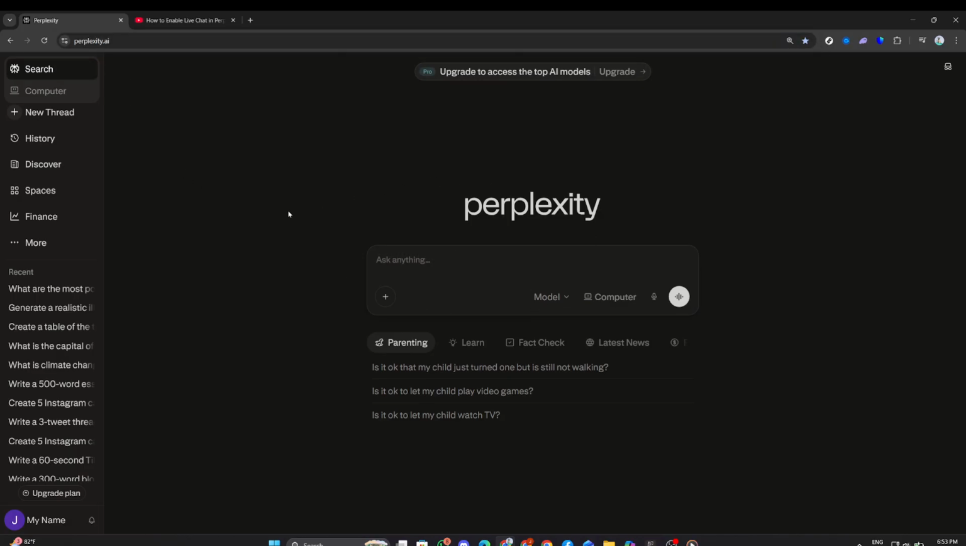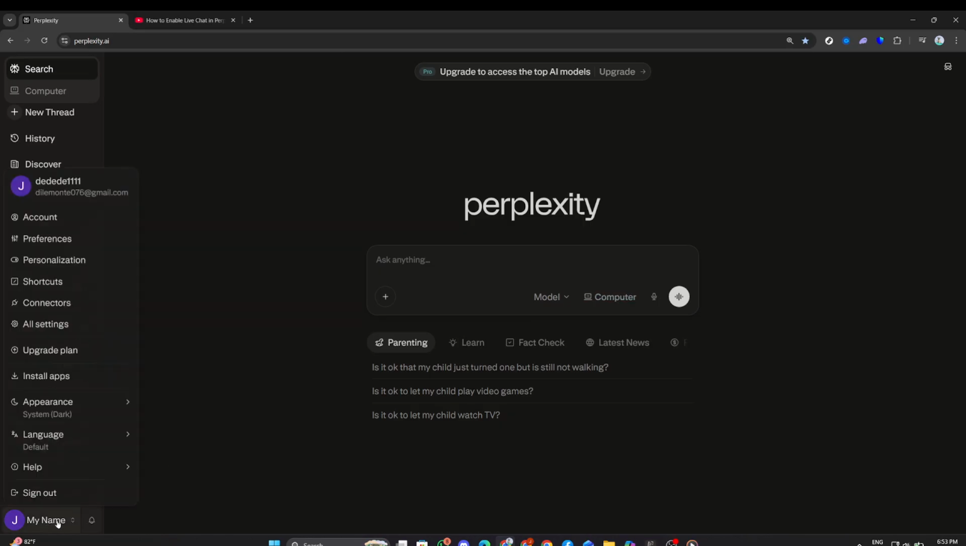Next, locate the profile icon situated in the bottom left corner of the screen. This icon typically resembles a user silhouette. Click on it to access your profile options.